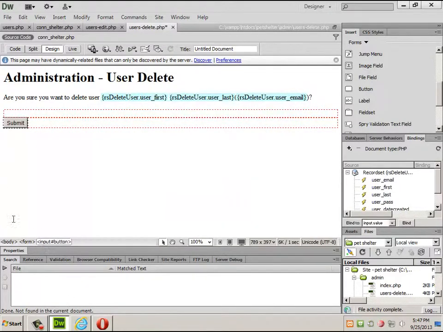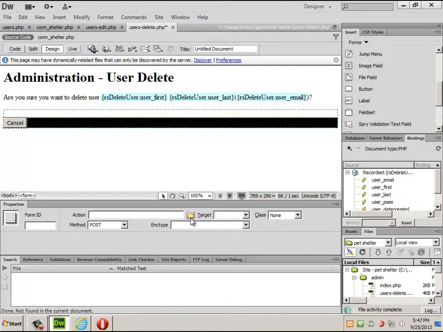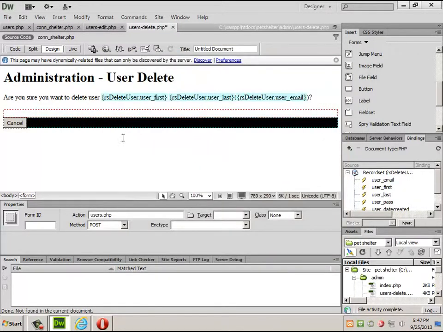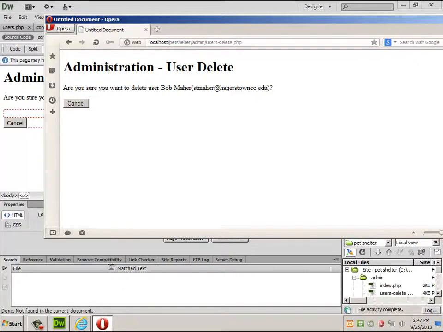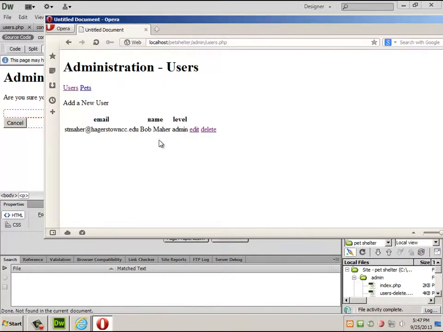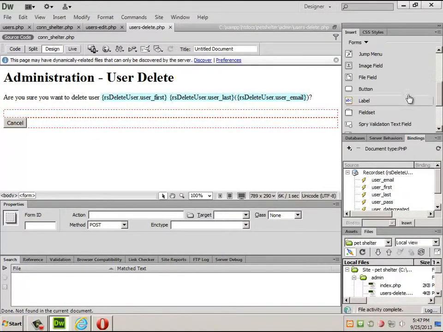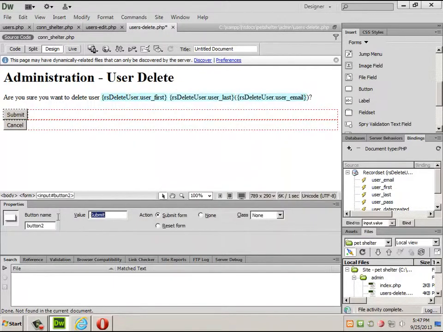a button that says cancel, and all this form does is go right back to the users.php. It's effectively an ahref. Doesn't really do anything. The form doesn't have any real function. The other one is going to be our delete button. And I want that one to say delete.